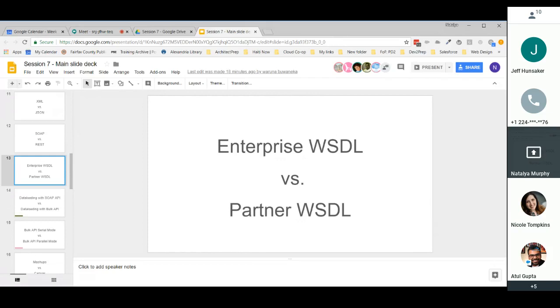I could be wrong, but I'm just going to start with the enterprise WSDL. This is something that's strongly typed. It's specific to a single org, and if you update the configuration within the org, you'll have to update your WSDL. You primarily use this for customers. So this is for a single customer that is working primarily internally.